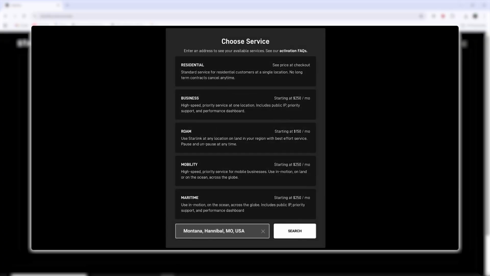Next, you will be asked to choose your service type. You will see options like residential, roam, or other available plans. Select the one that best fits your needs. After selecting your service, continue to the billing section.